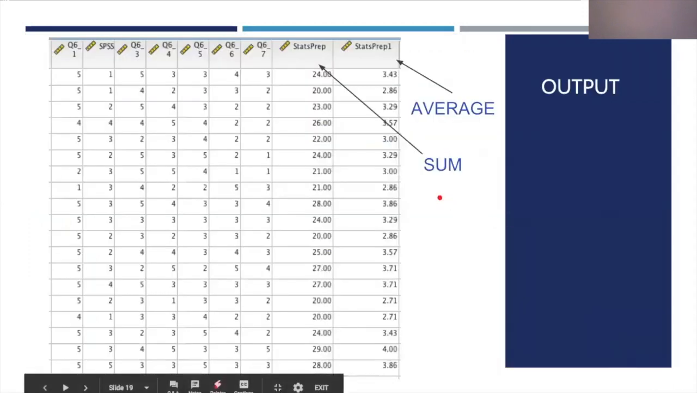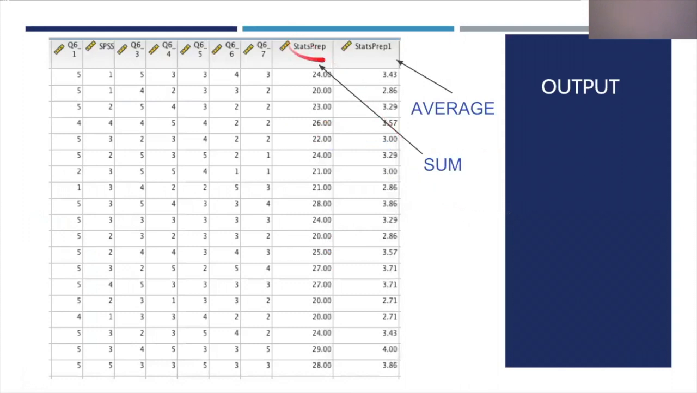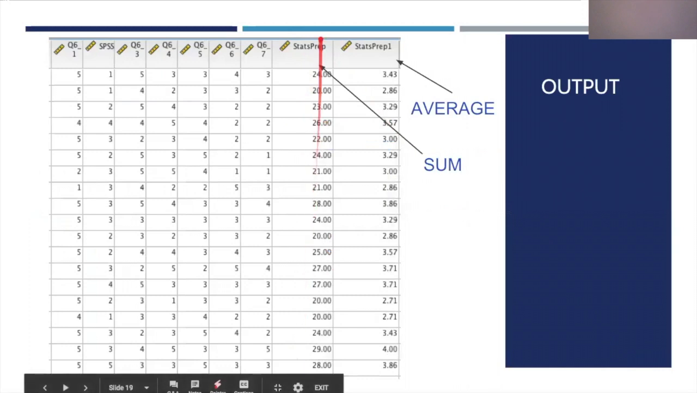And this is an example of what the output would look like. So this is not an output screen. This is within our data view. So my new stats prep pops up, and this is a sum of the calculation I conducted, and then stats prep 1. This is the average of the calculation that I conducted for all the scores.